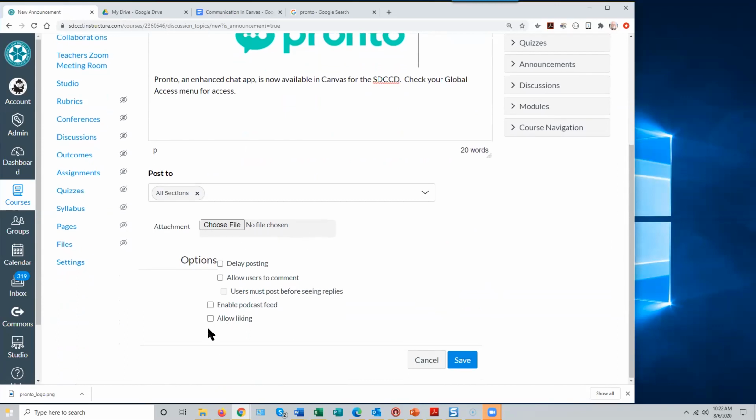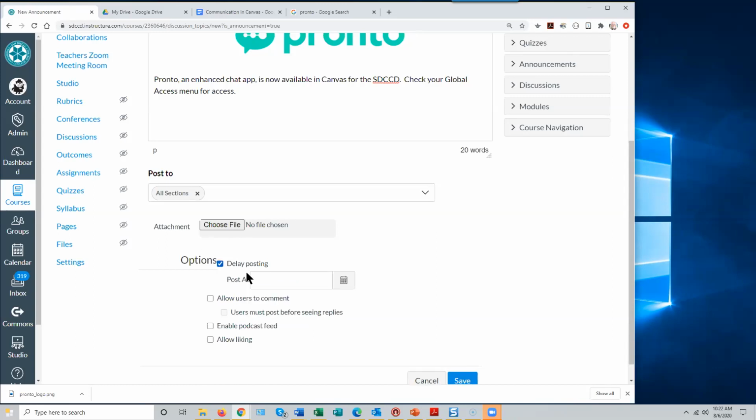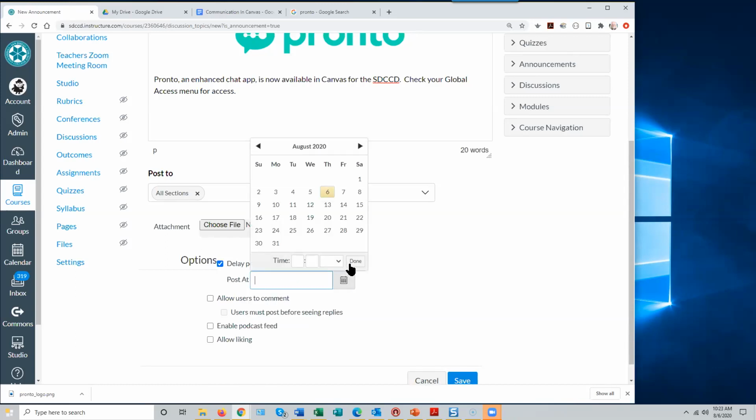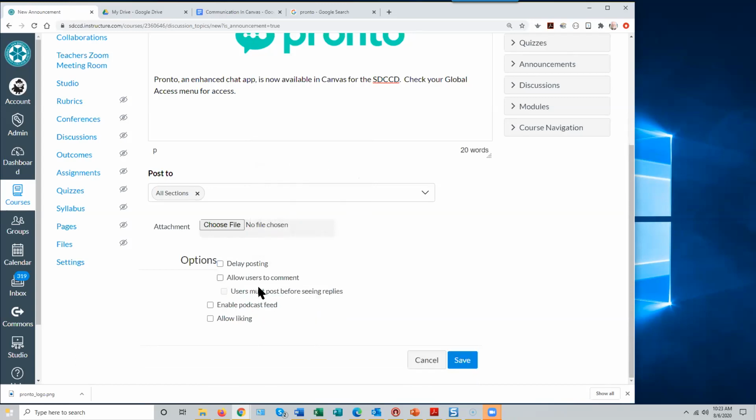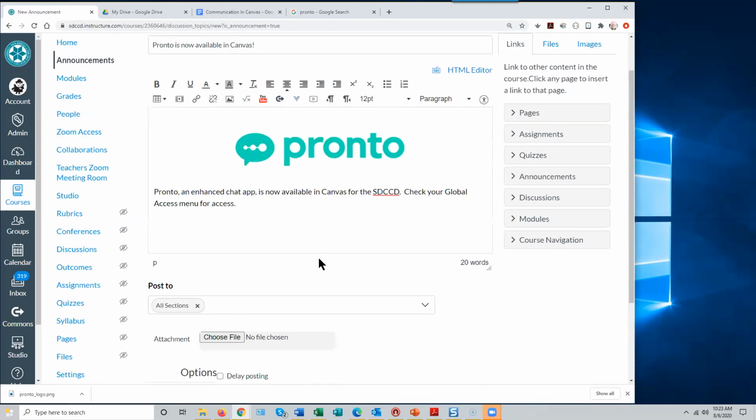You do have some options for announcements. You can delay posting, so if you want to make sure you don't forget to put up an announcement, you can create the announcement while you're thinking of it, and then delay posting allows you to set a date and time when you want to post it. You can, if you wish, make announcements like a mini Facebook or Twitter, and people can comment on it. You can even allow liking. You can tell from my tone of voice what I think of that, but that's up to you. And we won't worry about podcast. You can embed podcast feeds, but we won't go into that today.